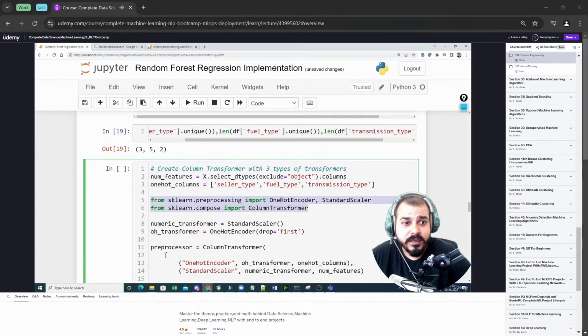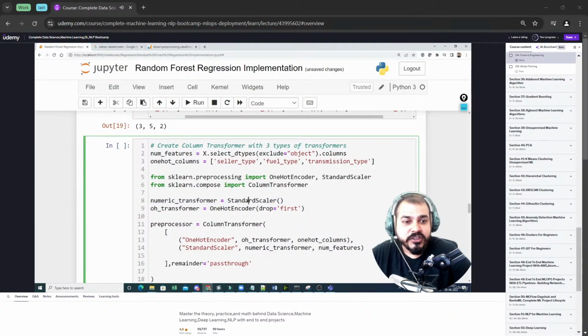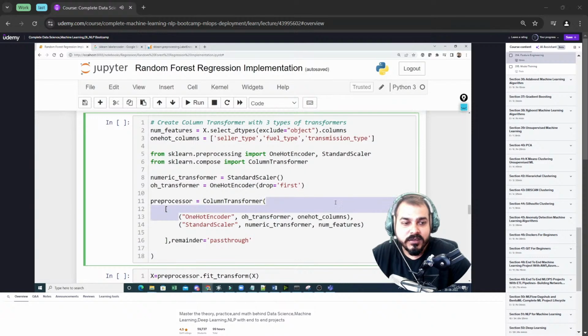Then I'm saying from sklearn.preprocessing, import OneHotEncoder, StandardScaler. Both of these I'm going to apply inside my column transformer. Then we initialize StandardScaler as the numeric transformer and OneHotEncoder with drop equal to first as the one-hot transformer. Then I'll say ColumnTransformer. First apply one-hot encoder, then apply standard scaler, and we can apply any number of transformations that we want. And this is a very important feature, remainder equal to passthrough.